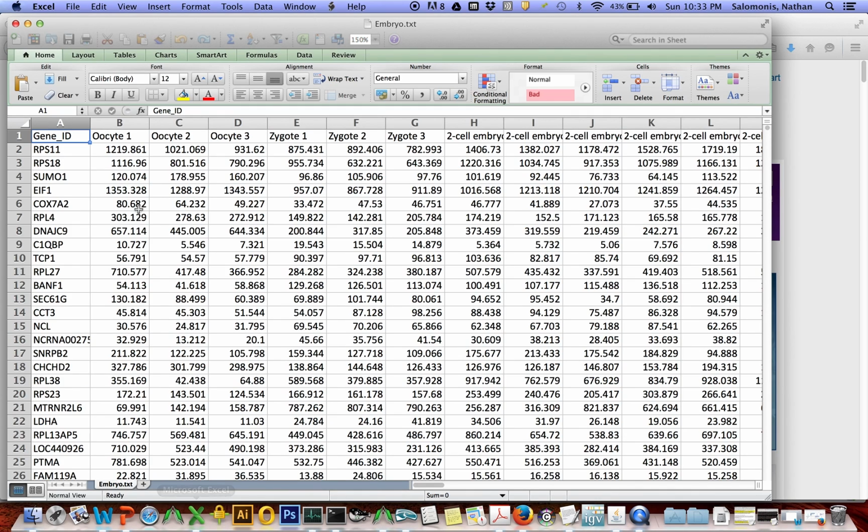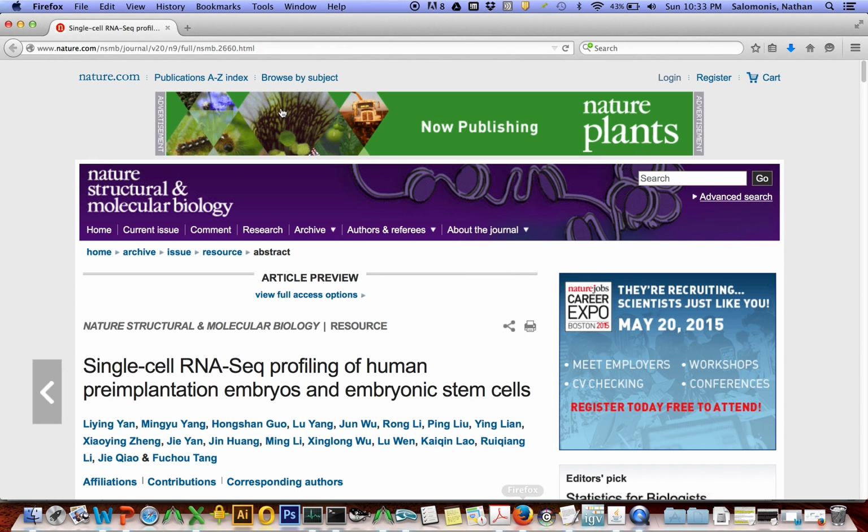We've already downloaded it. These are RPKM values for oocytes, blastocysts, and embryonic stem cells that were derived from those blastocysts, including gene symbols. This is our primary identifier. We're going to save this as a tab-delimited text file in a folder somewhere, and then we're ready to analyze it. But first, we need to download AltAnalyze.